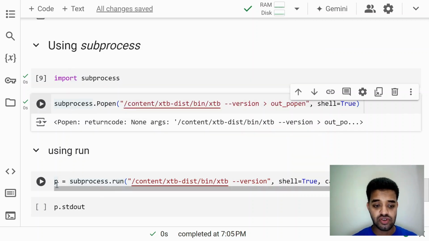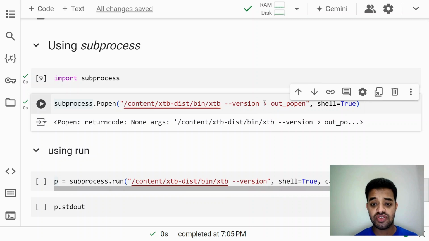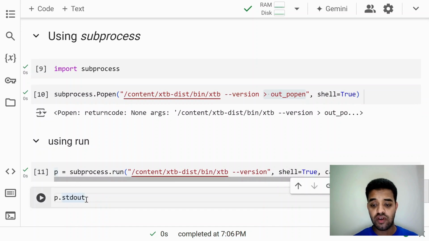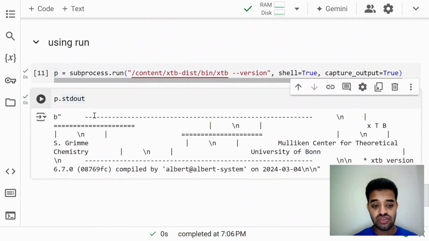So let me show you. In this case, I assign p equal to subprocess.run, and the same thing. Just note that I'm not using the piping over here, which is the greater than sign and out. So this is piping. This is directing the output to something. There's no need of doing that using run. It will automatically direct the output to this p. And once that is run, what we can do is just run p.stdout, and we should see the output that we saw above.